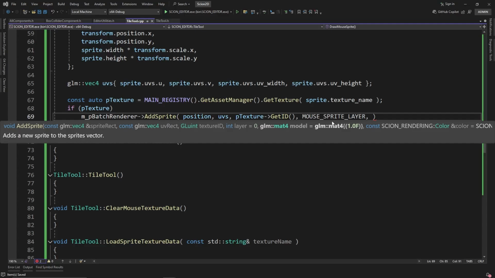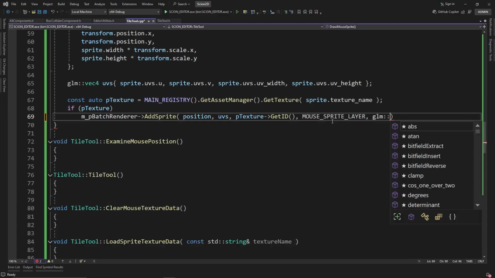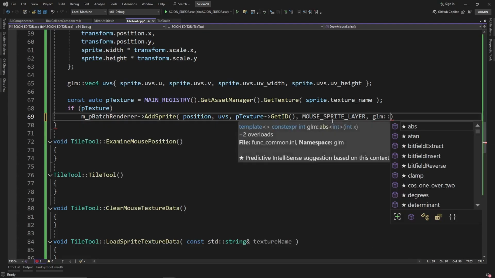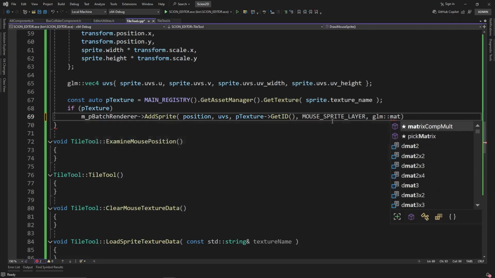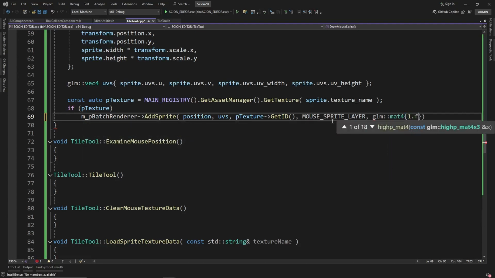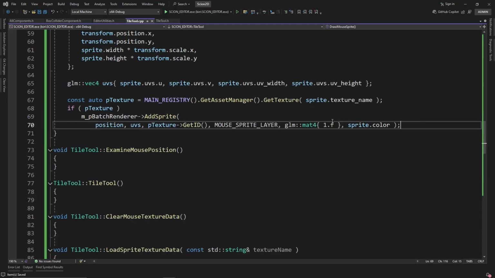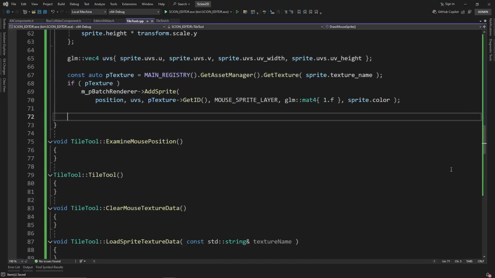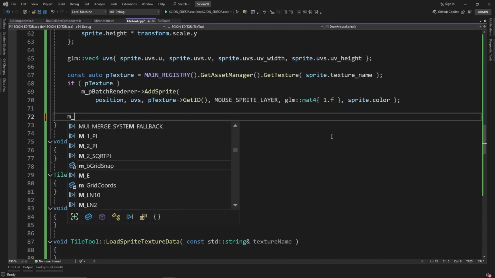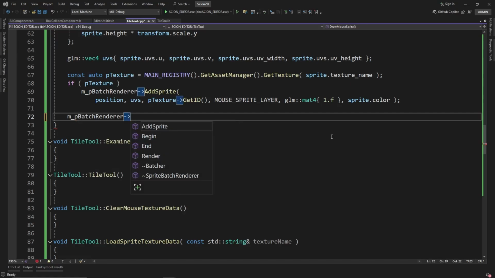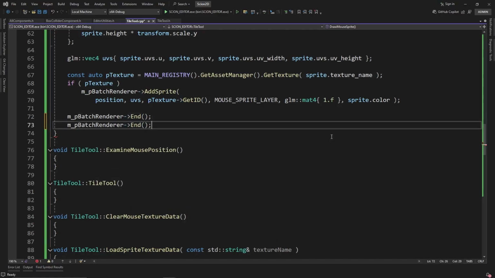And we're not going to worry about the color and stuff right now. Actually, yeah, we will. So let's do our mat 4, and we're not going to have any rotations right now. So glm mat 4 1.f. So we'll just send in the identity matrix and sprite.color to finish it off. Cool. And then right inside of here, right away, we're just going to do our batch.end, MP batch renderer.end, and then the render.